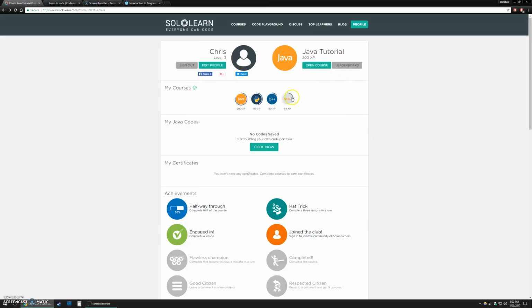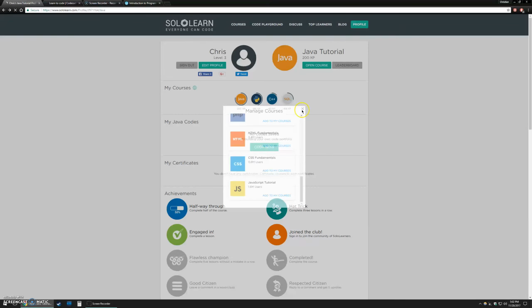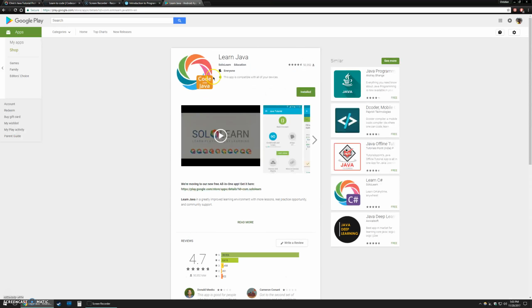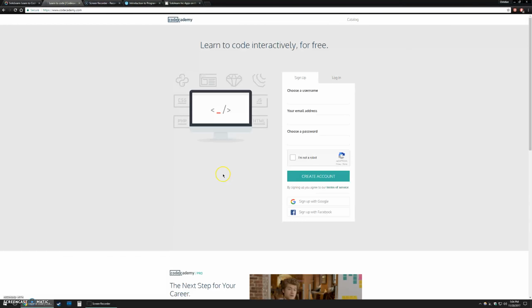Again, I do want to say that SoloLearn is a great web resource you can use to learn a slew of programming languages. Of them, here are a handful. And the best part about this web service is they have mobile applications for Android, which is what I'm showing you here, and iOS, making programming easily accessible for most of us.